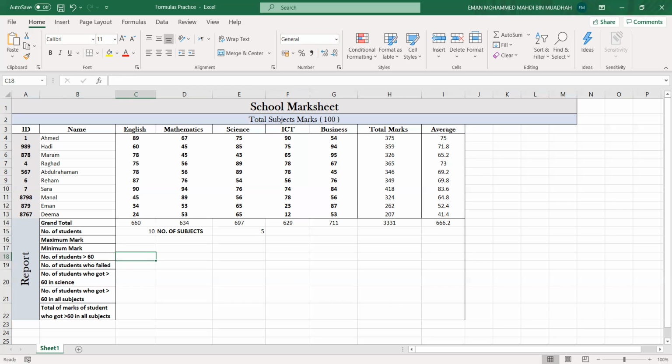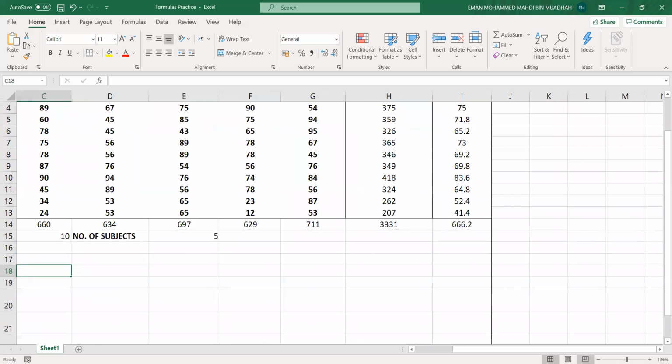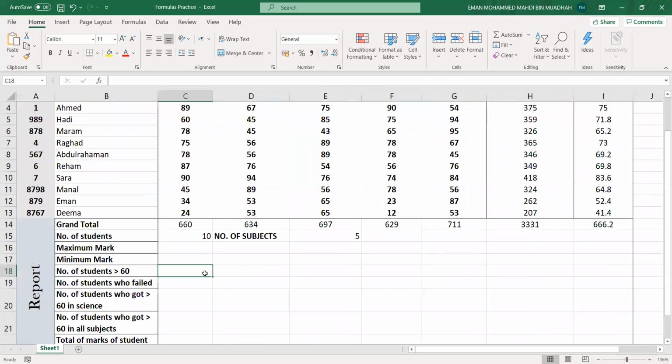It has to be if, more than 50. Because we have a condition here. We only want the number of students whose results were more than 60. And yes, if they have more than 60, so there is an if. So we don't want everyone. We only want the number of students who got more than 60. So the formula will be as follows.